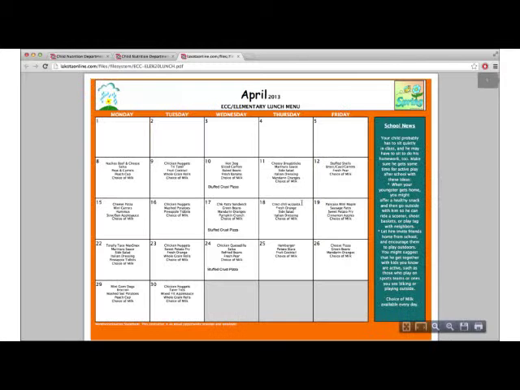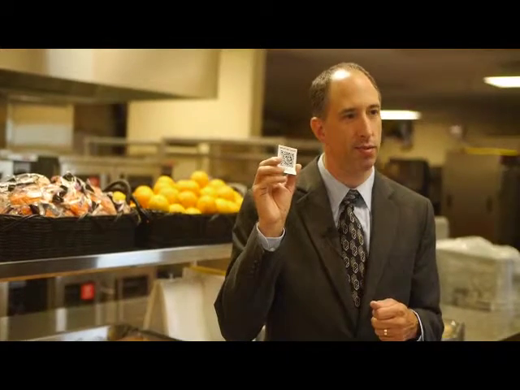If you're a little bit more tech savvy, another option would be to take one of our QR codes and scan it with your smartphone. It'll tell you what's on the menu every day. It also is magnetized on the back, so you can also put that on your refrigerator, or your son and daughter can put it on their locker and simply scan it every day to know what's on the menu.